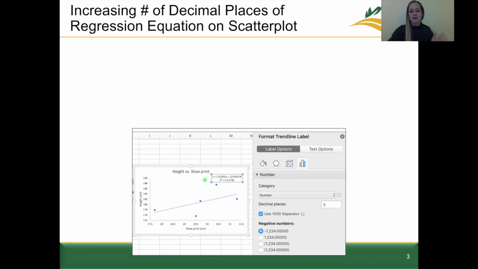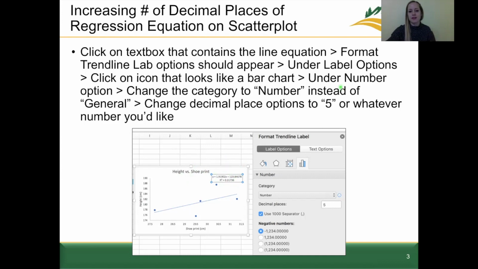So to increase the number of decimal places here, you want to be clicked onto your graph and clicked onto this text box that has your regression line equation. Once you're clicked onto that text box, you're going to go to Format Trendline Options, that should appear. Then under Label Options, click on the icon that looks like a bar chart here. Then under this number option, you want to change your category to be number rather than general. When this category is number, you can change the number of decimal places here to 5, 6, whatever number you'd like. So that was the first point I wanted to review before going into 10.4.